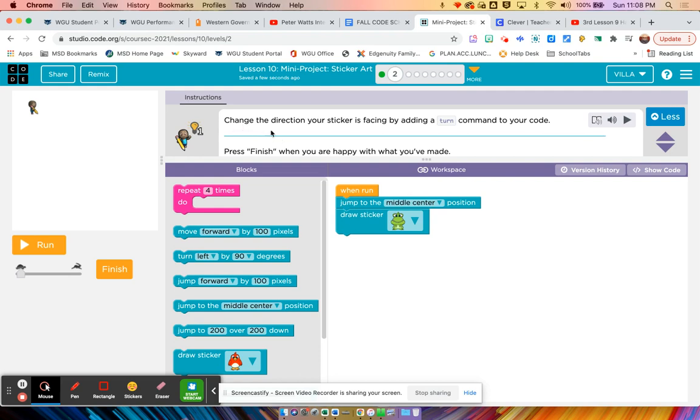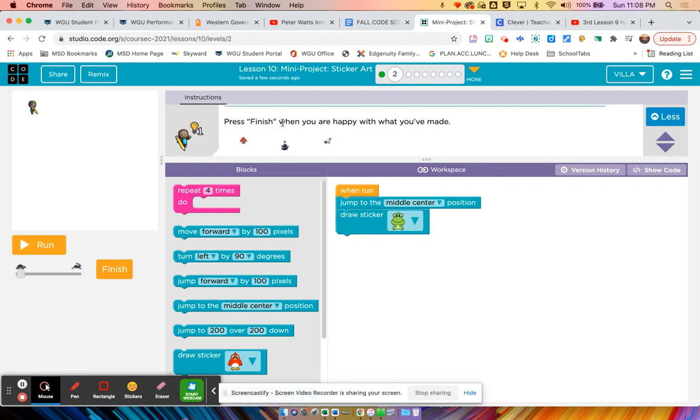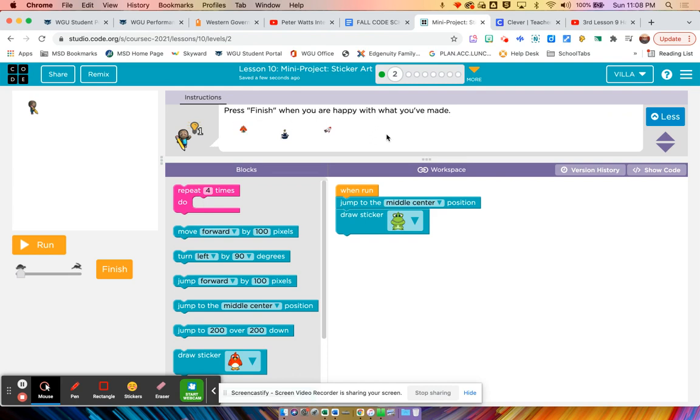The directions say change the direction that your sticker is facing by adding a turn command to your code. Press finish when you are happy with what you have made. So a moment ago, the pictures were sideways, just like ours, but this time notice that in the examples here, they're all facing a different direction. And that's because they added a turn block. I would rather that you add this turn block right after the jump and before the sticker. So right in between the two of them, but right now it says turn by 90 degrees. That means it'll look like this.